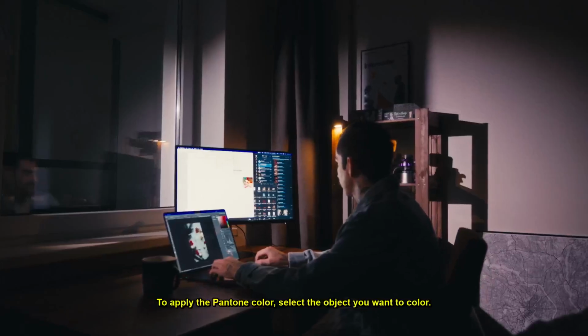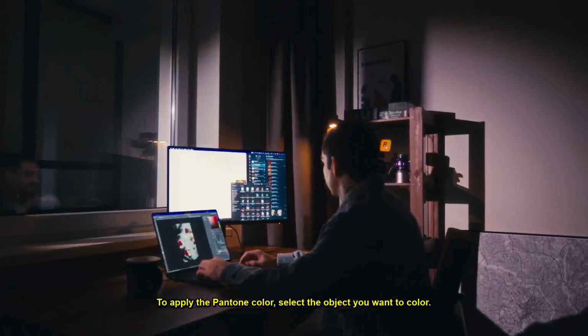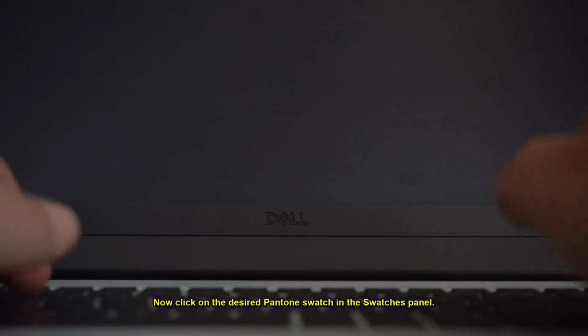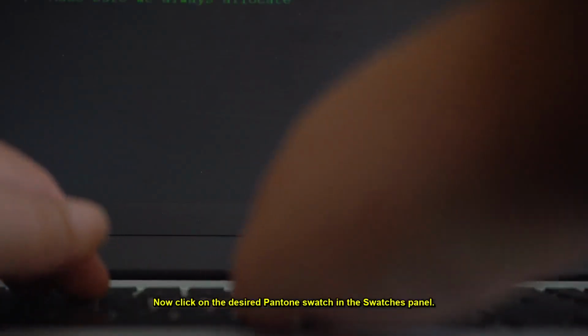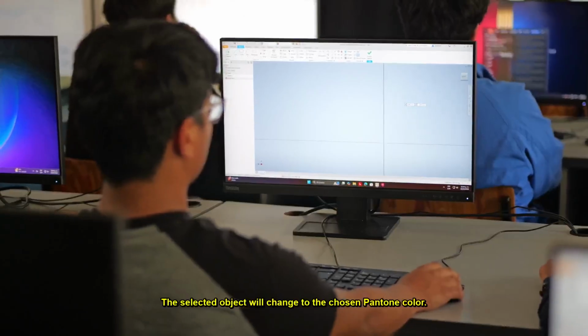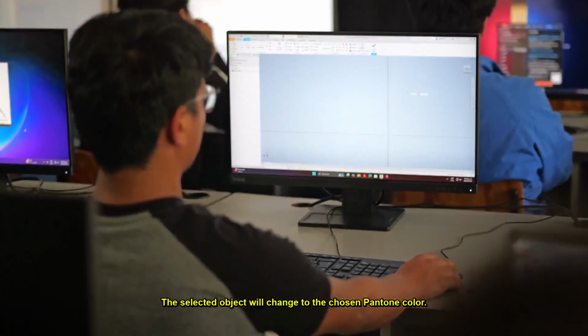To apply the Pantone color, select the object you want to color. Now click on the desired Pantone swatch in the Swatches panel. The selected object will change to the chosen Pantone color.